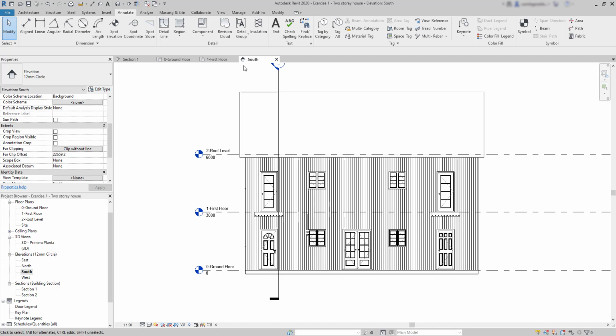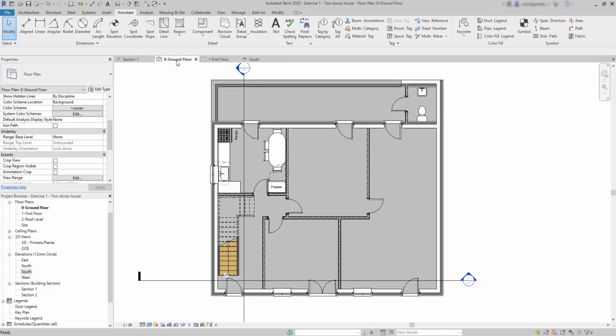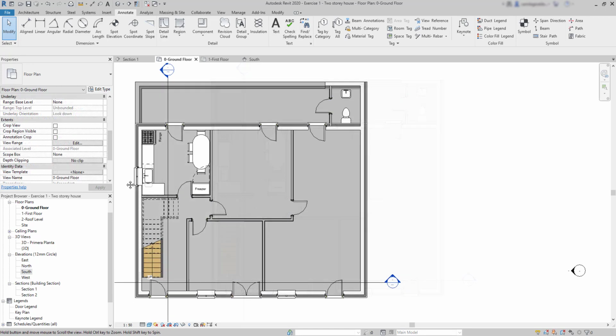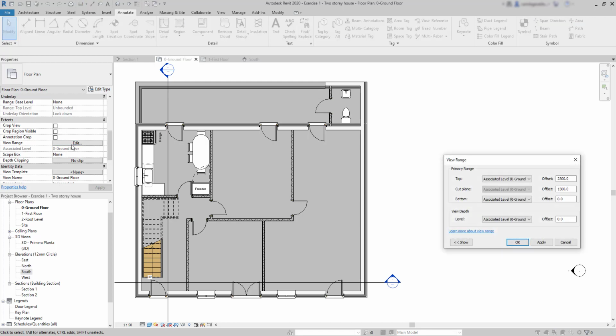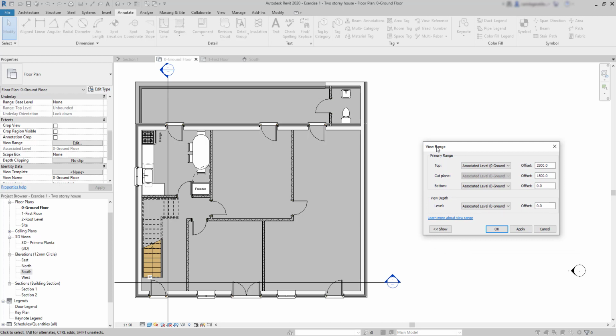Okay, going back to the floor plan, I'm going to click on View Range, which you can find on the Extend section. The View Range defines basically what you can see on a floor plan, and be careful, this is not related at all with hiding elements.